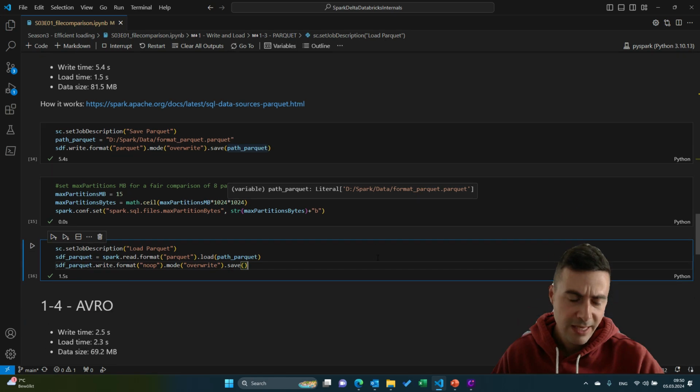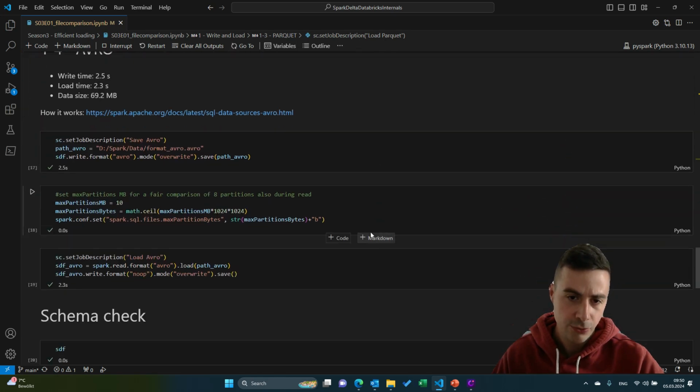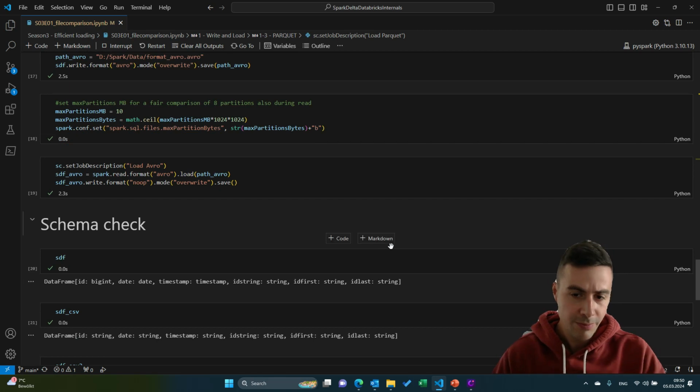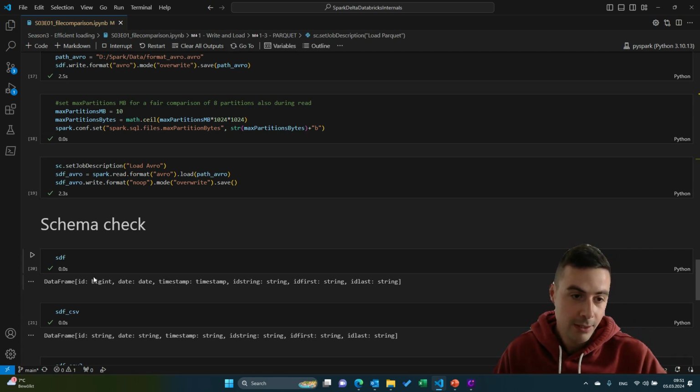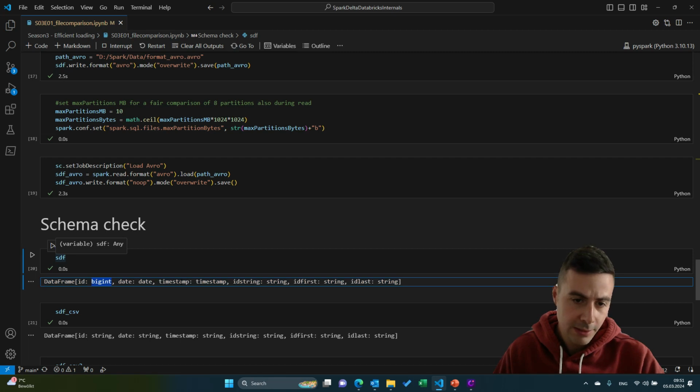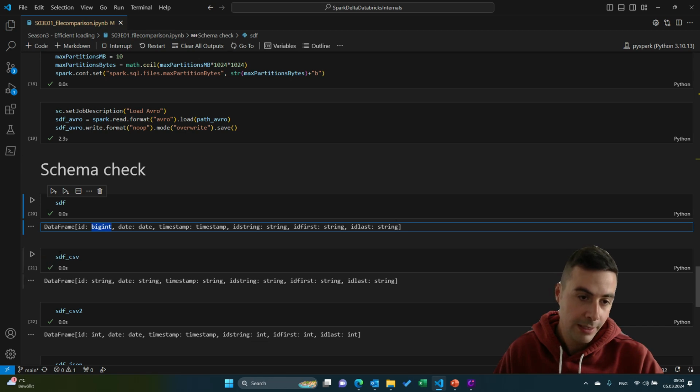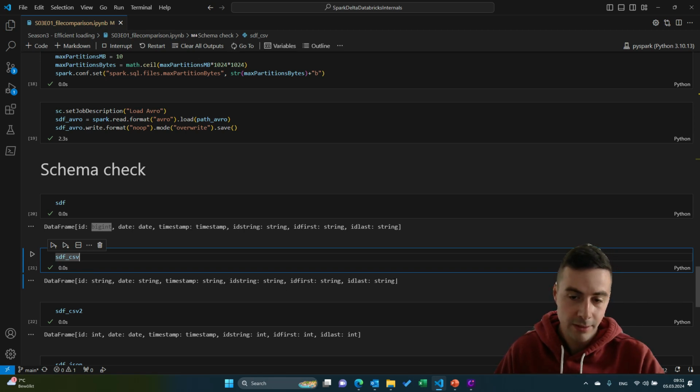So one thing I talked about before we jump into the Spark UI, we also talked about schema inference. And when we're loading the data, we also want to check, okay, is the schema loaded correctly? So here I printed the schema of the initial data set. So we have a big int, a date, a timestamp, and then 3 string columns, as I explained before. And now we're looking at the CSV format without inference. And then we see, okay, all the columns seem to be loaded as strings. So that's, of course, totally wrong.